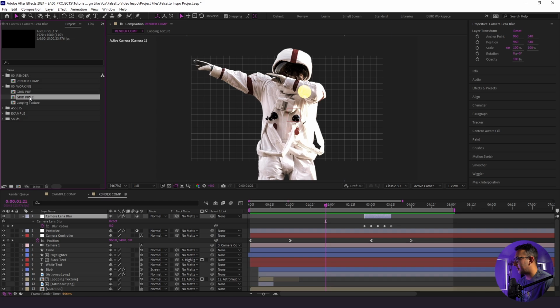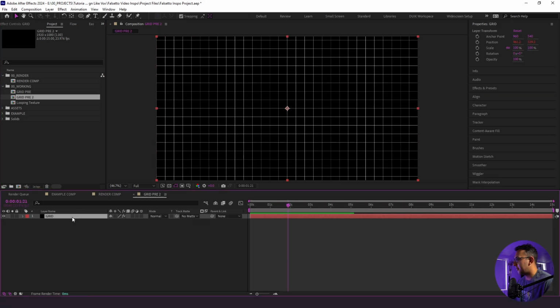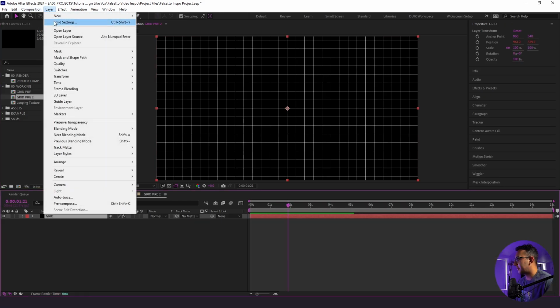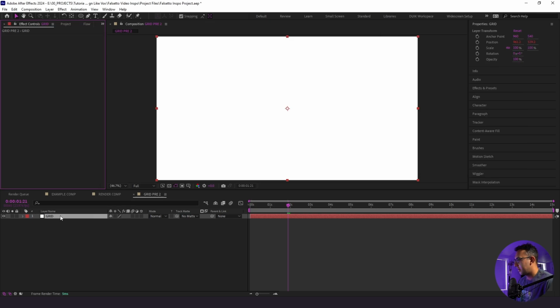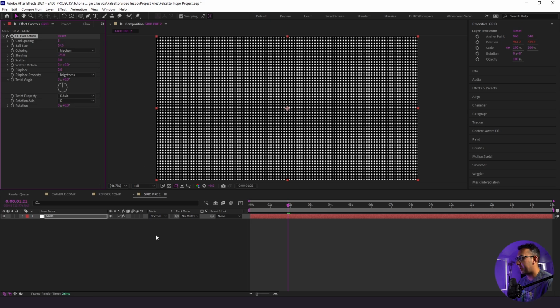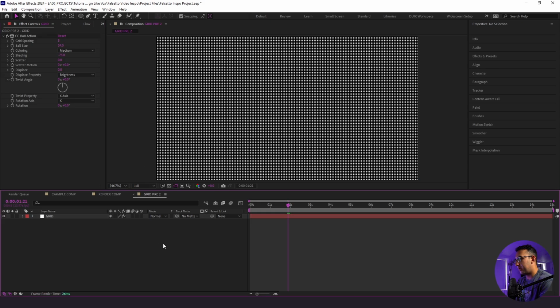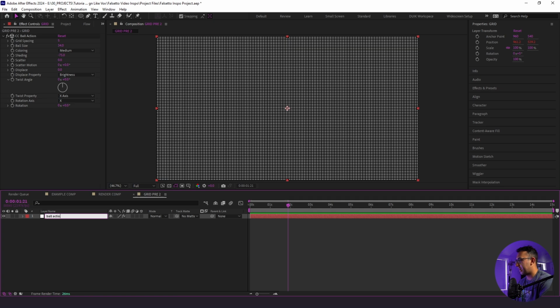So I'm going to duplicate our grid here. I'm going to go in, and now I'm going to change the color of the solid from black to white. I'm going to get rid of our grid effect, and I'm going to add this effect called CC Ball Action. I'm going to change the size to 34. Just like that. So now we have all of these little balls here, kind of like you would see really up close on a TV screen or something like that. So that's the kind of look that we're going for. And we will relabel this to ball action.